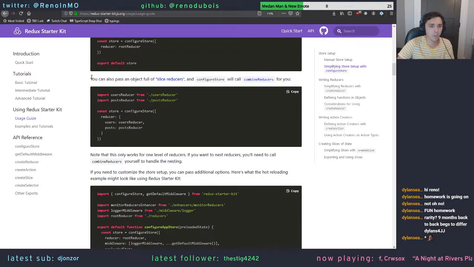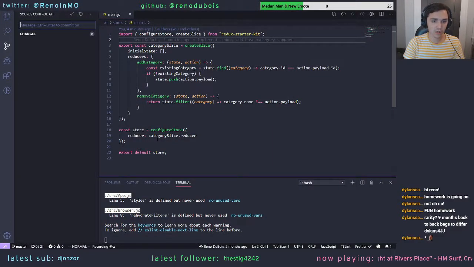Oh, okay, here we go. This is what we want. You can also pass in an object full of slice reducers, and configure store will call combine reducers for you. That's what we want to do, is we need a reducer combining. Okay, so let's try that.